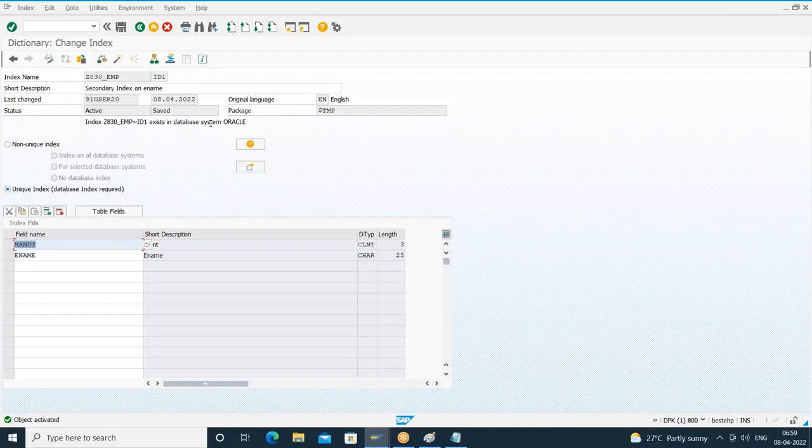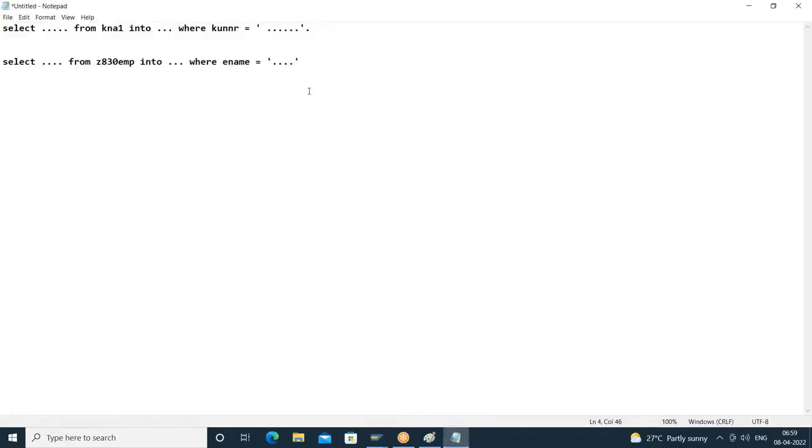So again, SAP will make use of the secondary index whenever we compare based on those fields. Now, since this is a client dependent table, you'll say select so and so from 830 EMP into so and so, where, here we will have an option called client dependent. That we'll discuss later on. So assume I say where MANDT equal to so and so and employee name equal to so and so. It checks for a secondary index on top of these two fields. Since it is available, it will make use of that.